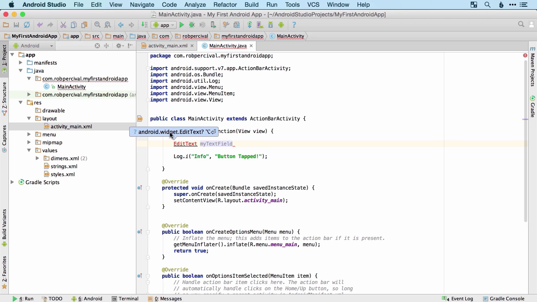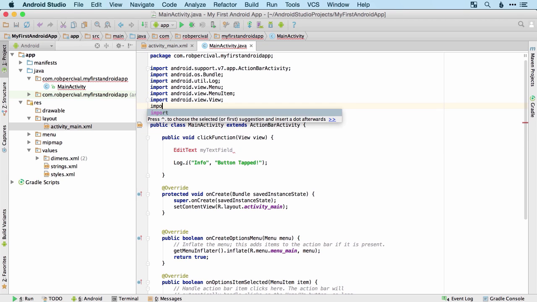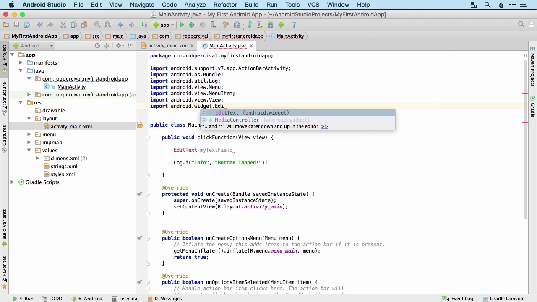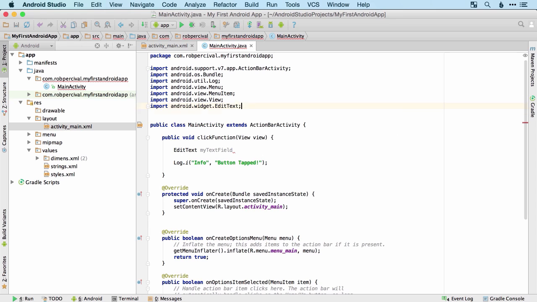We can't use EditText until we've put in the EditText framework and we've imported that. So let's do that now. So import android.widget.EditText. There we go. And then that goes from red to black. We've got rid of that error. Okay, so now we've created a variable called myTextField, which has a type of EditText, which is just the Android way of talking about a text field.